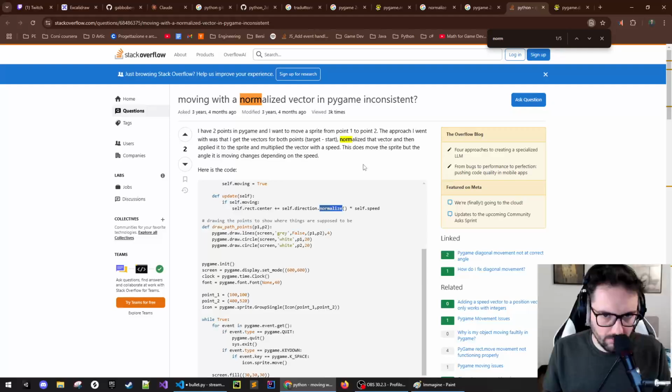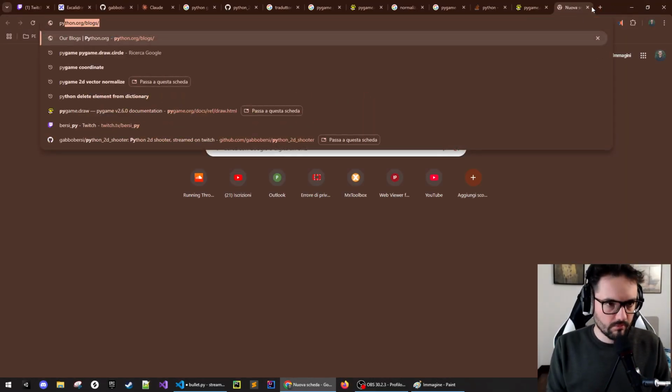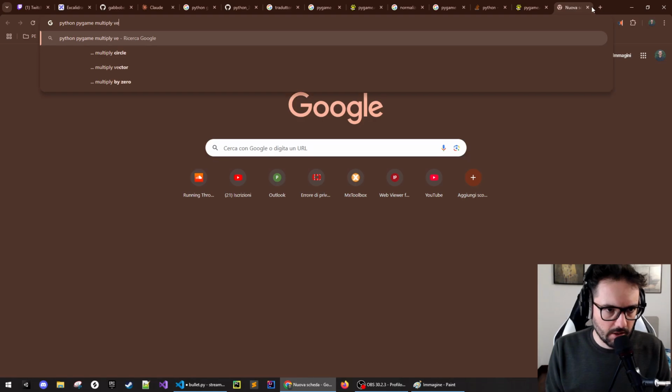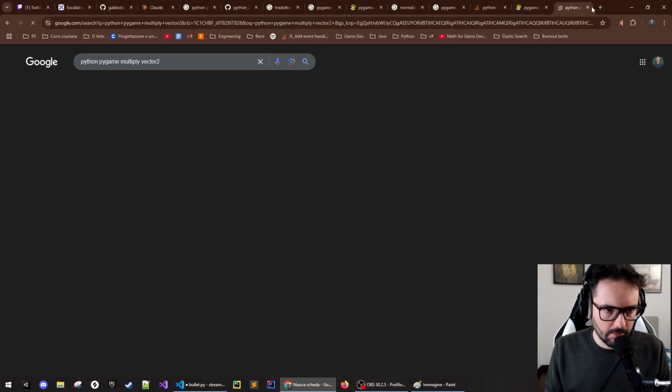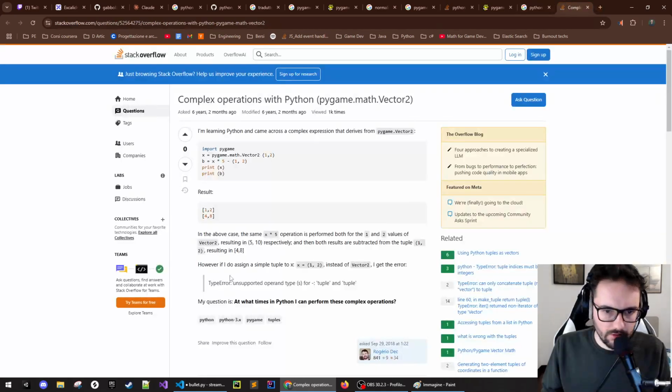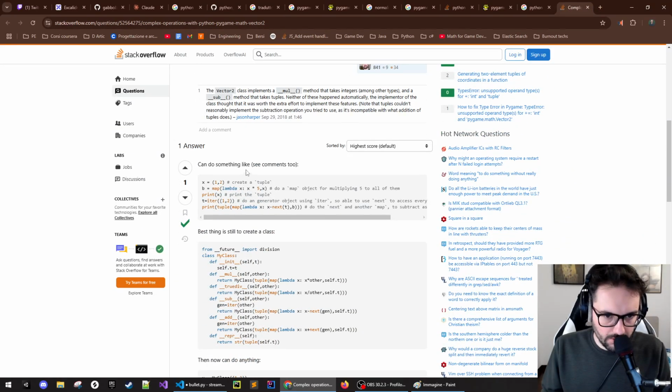How can we Pygame multiply vector2. Complex operation. Wow, a vector2 is a complex operation. Okay, you can just use a lambda.